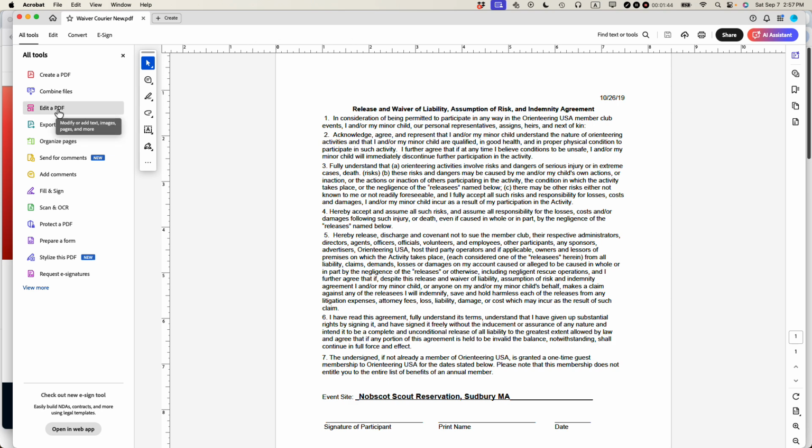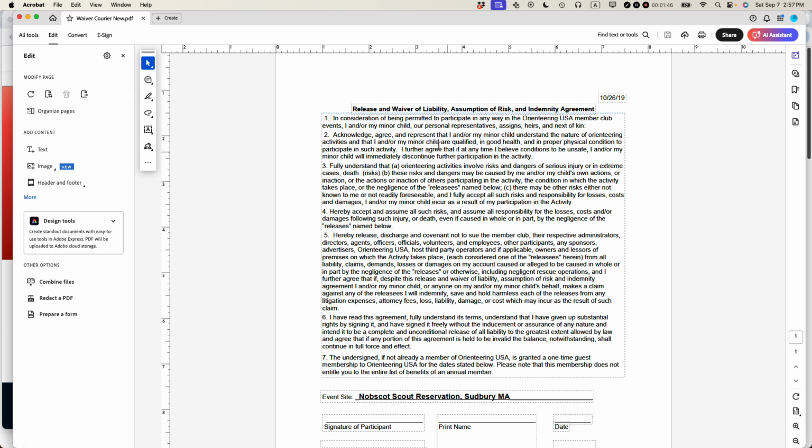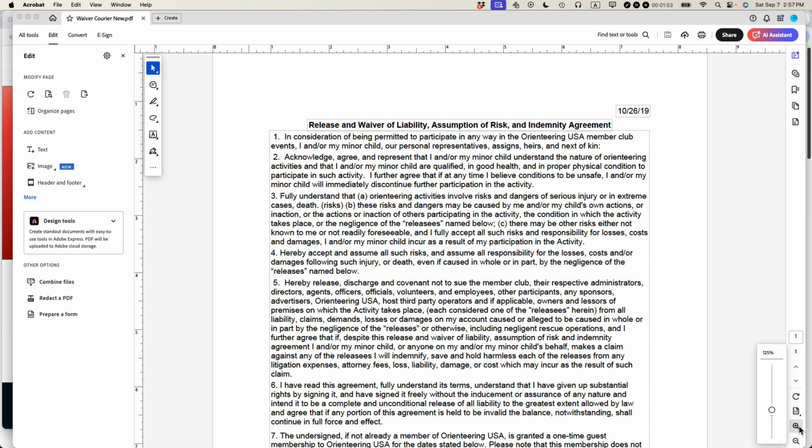So I'm just going to click Edit a PDF, and you can see all this text is all of a sudden surrounded by these dotted lines. That means you can edit the text inside. I'm going to blow it up a little bit.